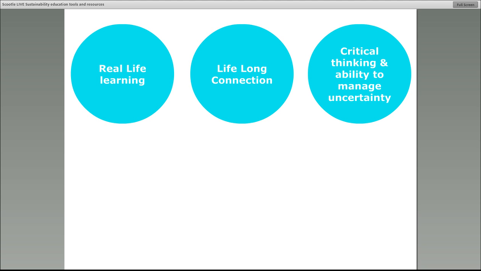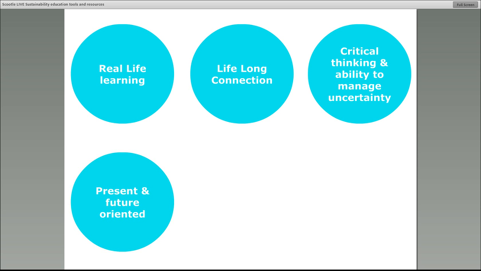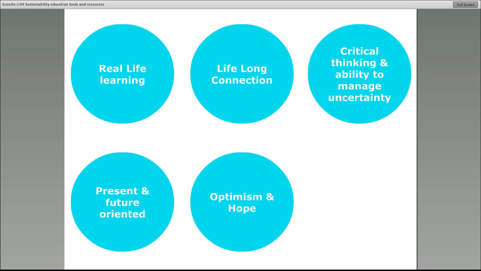A futurist predicted recently that 90% of the services and products and technologies available now won't be available in 2050. We're going to see an incredibly different world to what we're used to. So we need to prepare our kids for this uncertainty. We want them to focus in the present, in the future, and understand things that will help them then. We want them to be optimistic and filled with hope.